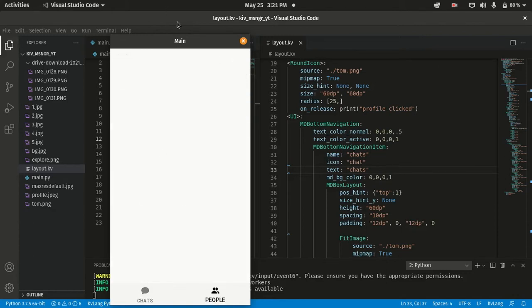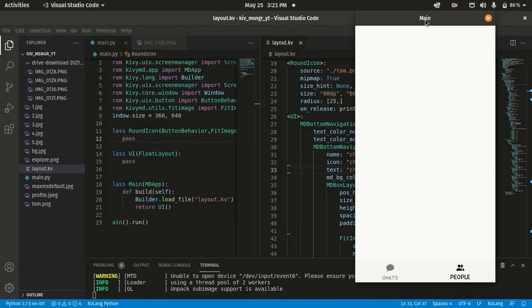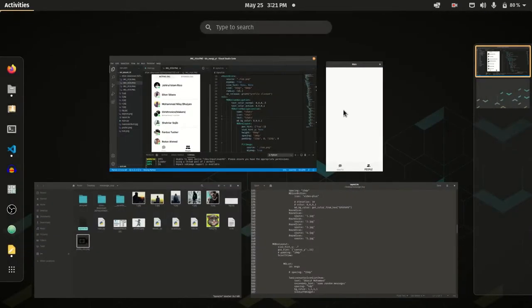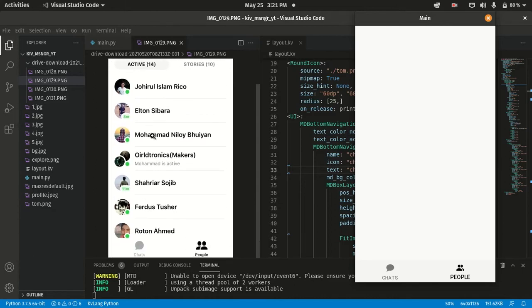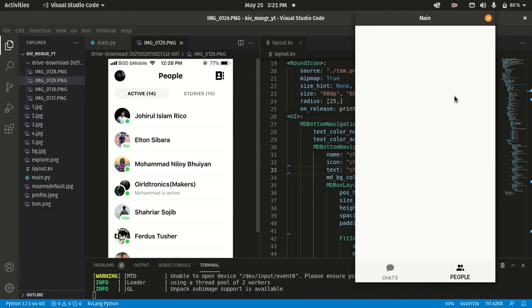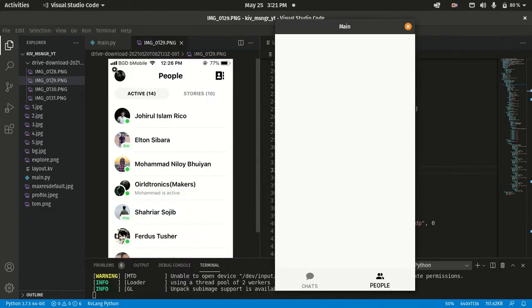Now I'm going to implement this people tab or people navigation bar. So this tab will be something like this. So first of all, I'm going to set this app bar, and then I'm going to set two buttons, and this will be a carousel window. Then I'm going to set this list. Now first of all, I'm going to create this app bar.